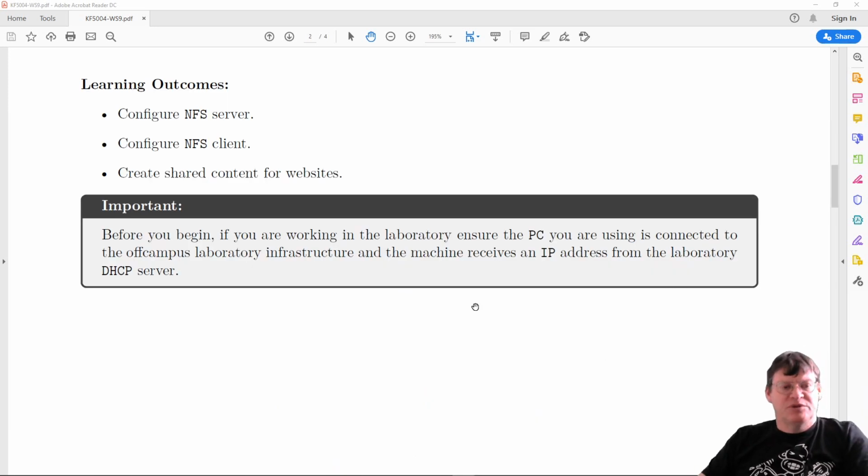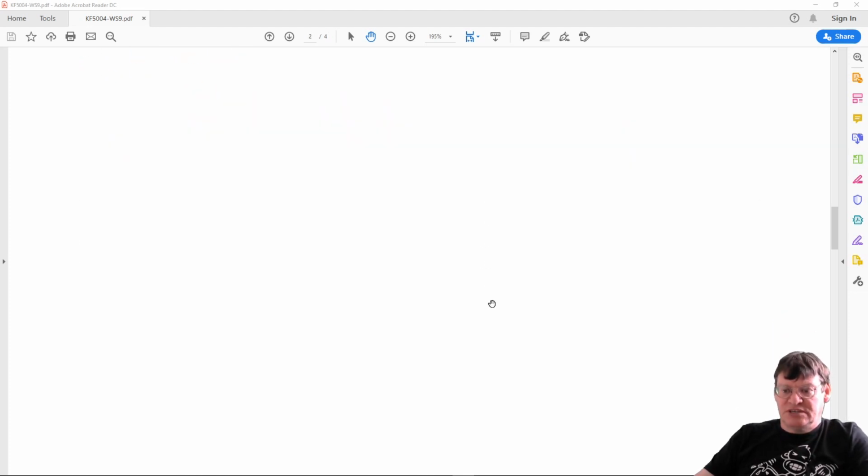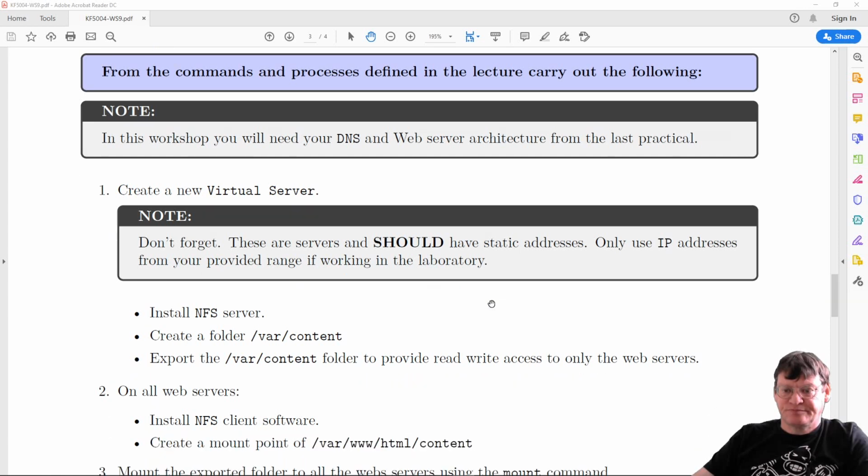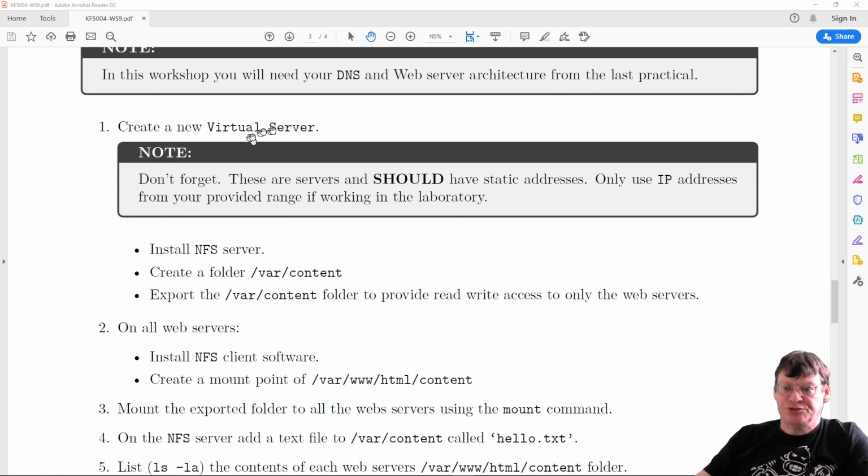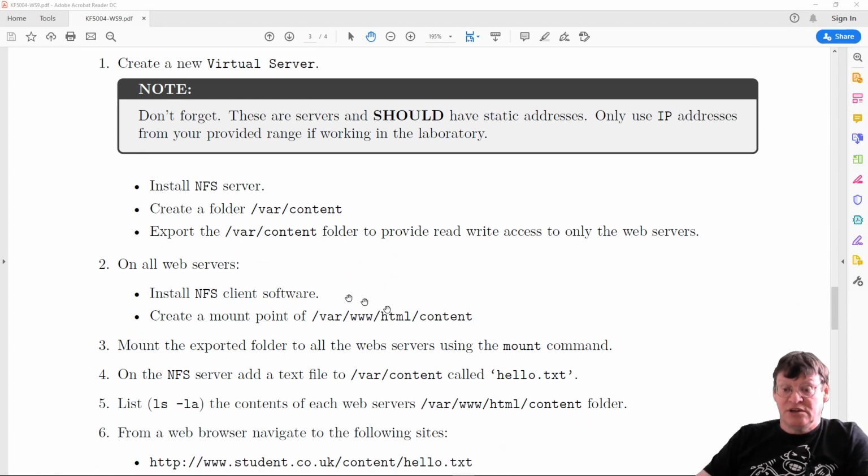Okay then, in this session we're going to configure the NFS server, the clients, that's the web servers, and then set up the content shares into the websites. So let's have a look at what we need to do. We need to create a new virtual server for the NFS, for the storage. We need to create a folder on it, we share that folder, we install the client software, and we mount it up onto the servers. Mount the exported folder using the mount command.